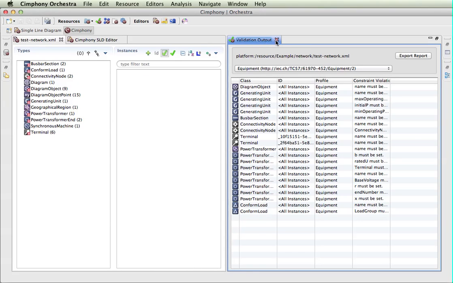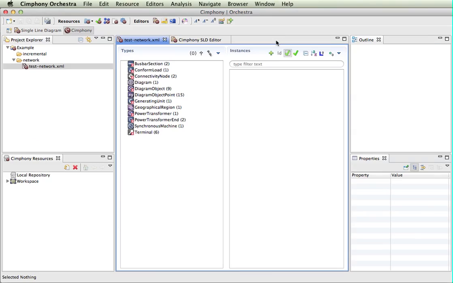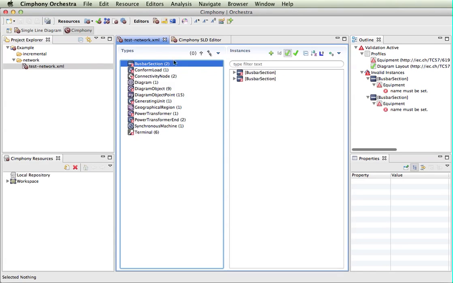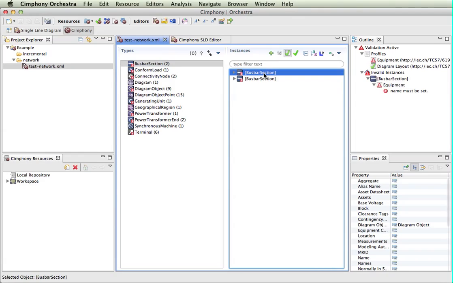We can close the validation output report here for the moment, and this restores us back to the standard Cimphony perspective. If we click on the class here, we can see which validation profile is active and where the problems have occurred. In this example, the diagram profile is validated successfully, but we have issues with the equipment profile. Both of our bus bar section instances have problems, and the problem is that name must be set.